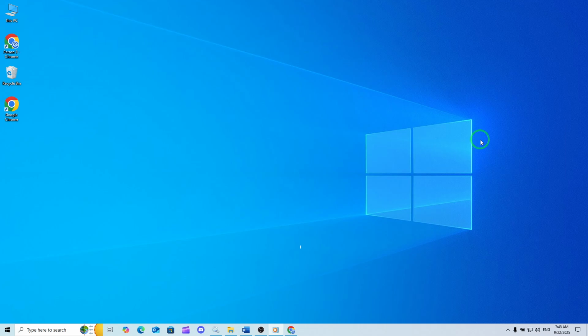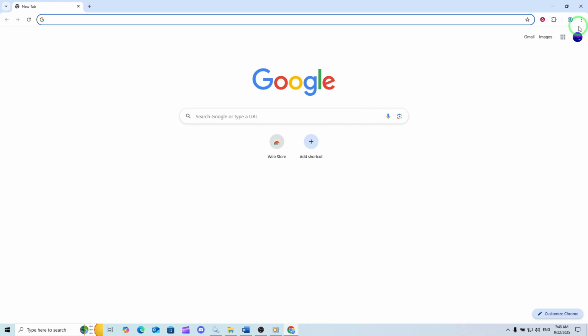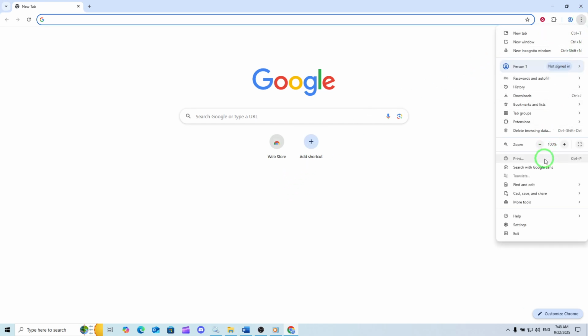First, open Google Chrome on your PC. Once it's open, look to the very top right corner of your screen. You'll notice 3 vertical dots, also known as the More Options menu. Go ahead and click on those dots. From the drop-down list, hover over History, and then select History again from the menu that appears.